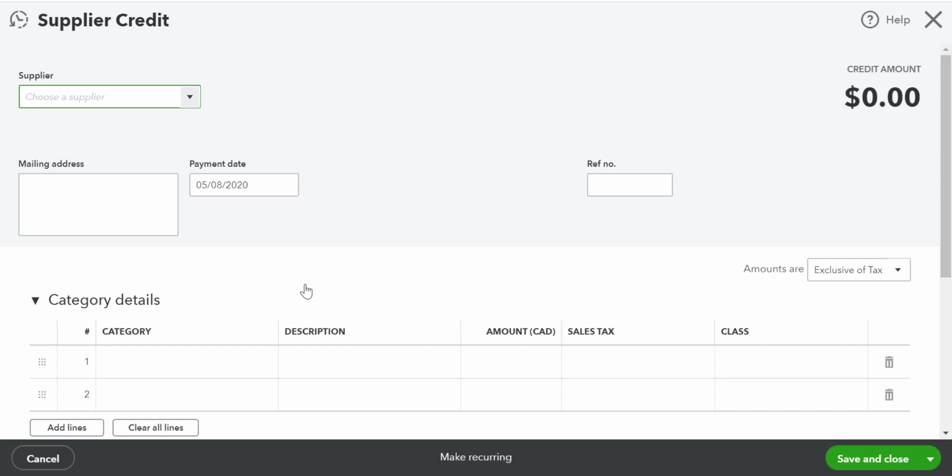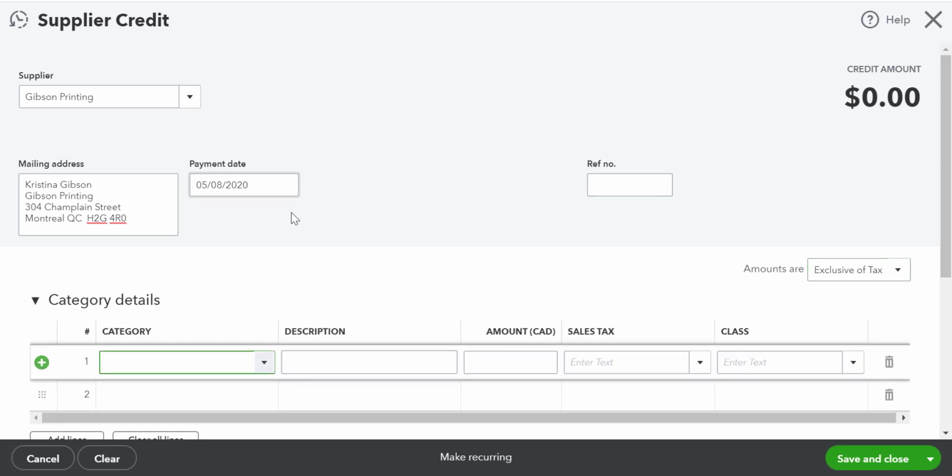Next, enter the name of the supplier. Then complete the remainder of the transaction. Enter your payment date, reference number if appropriate, and then enter the category details. Which account did you use on the original bill that you're now receiving a credit for? In this case, it's going to be printing.